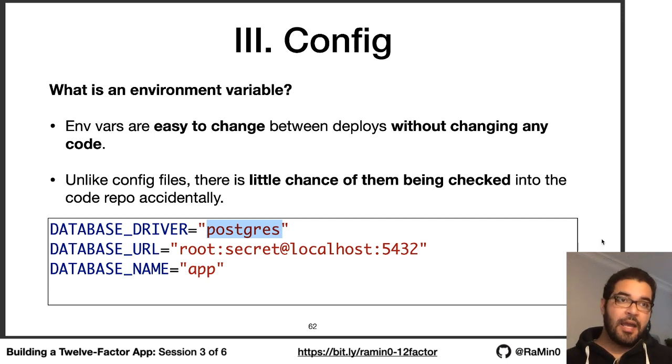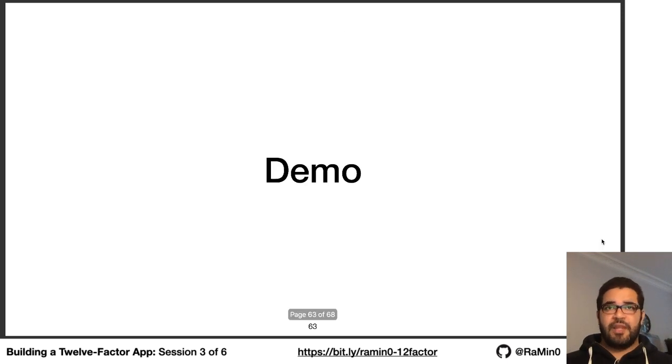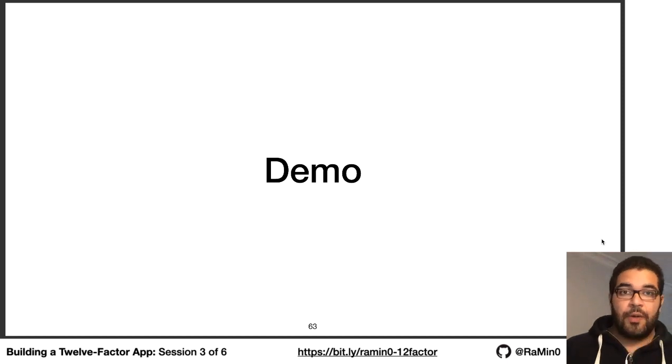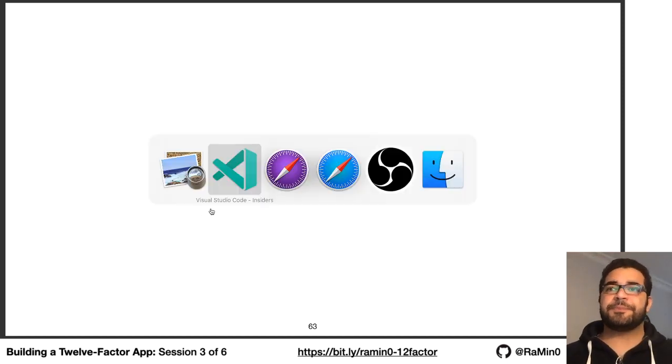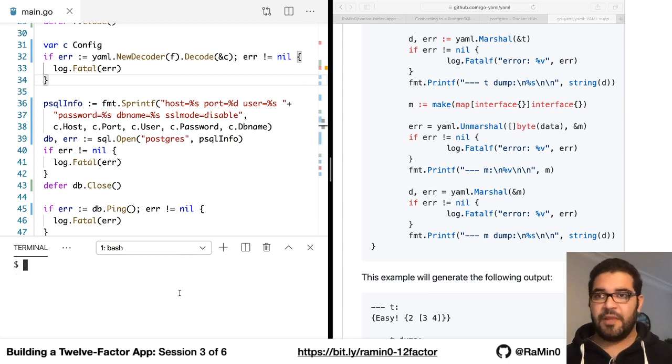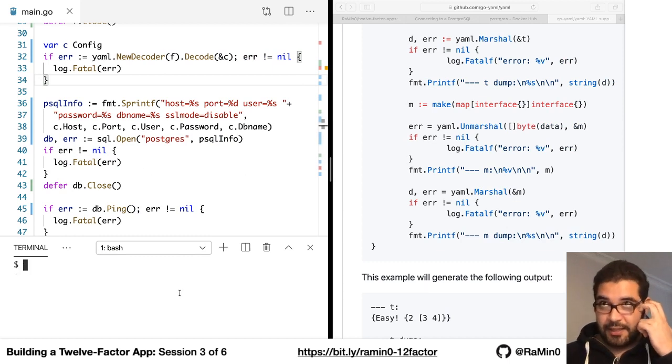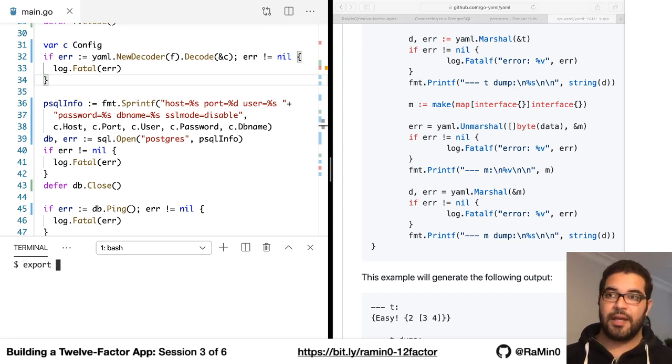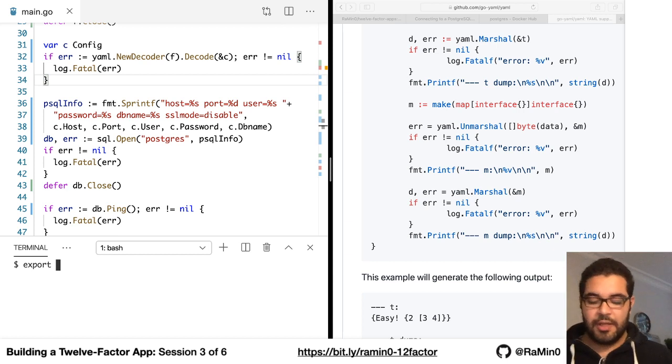Okay, so let me show you a quick demo about how we can create these environment variables. For this, I'm using a Mac here, and it has a Linux terminal. So the way to do this is using the export command. It might be different on Windows, but there's definitely a way to do it on Windows as well.